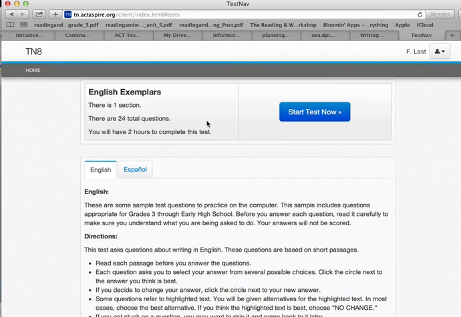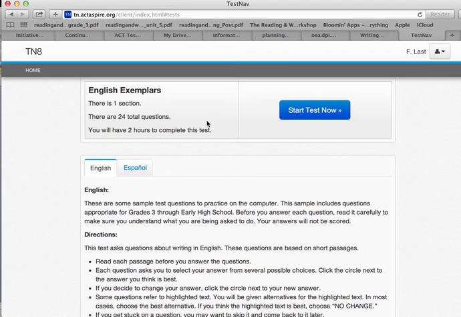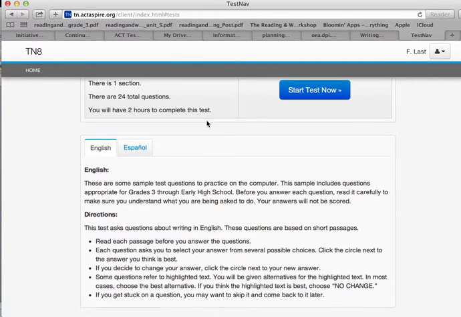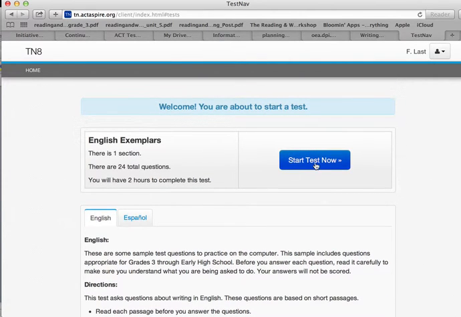Alright, you can see here I can take it in English and Spanish. There's 24 total questions and I have 2 hours to complete this test. Obviously, when you're demonstrating this with your students, you may not have the opportunity to have all students take their own test, and that's okay. This is really intended just to show your students some of the various features and functions within the ACT Aspire exam so that they're familiar with it on the day they actually take the test.